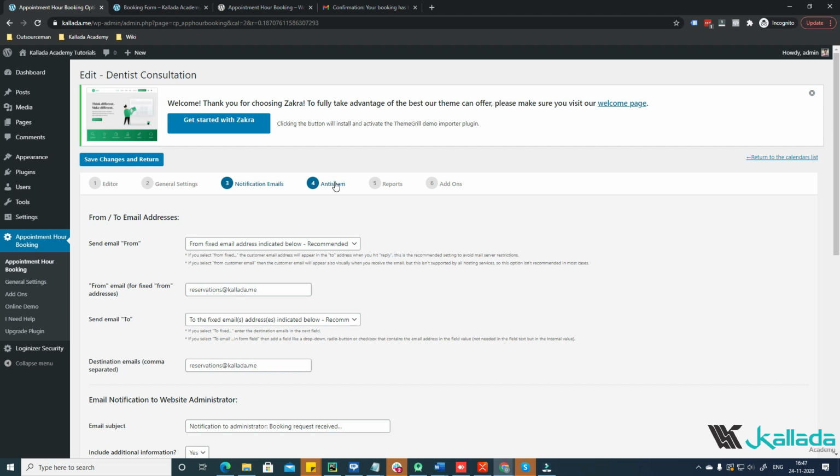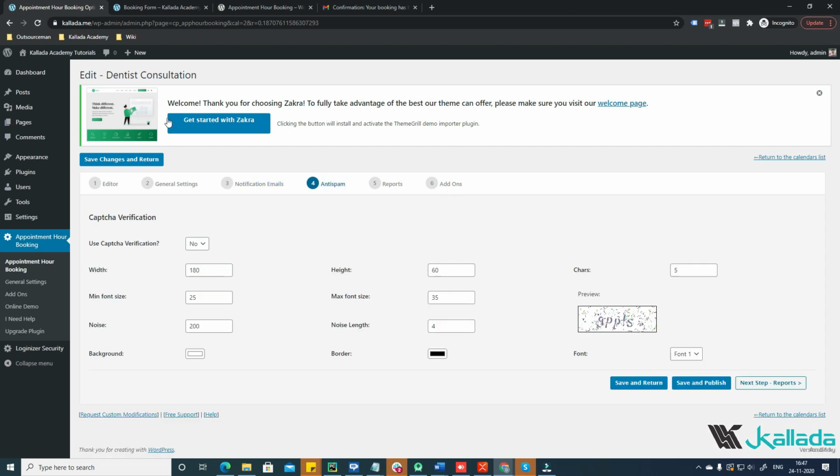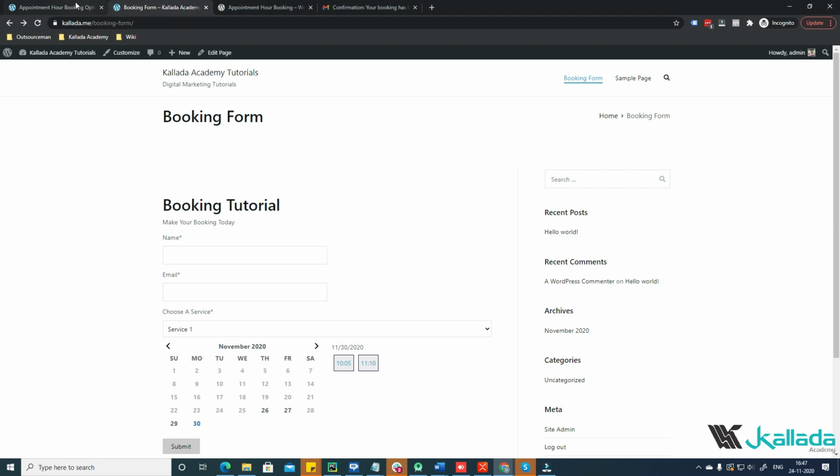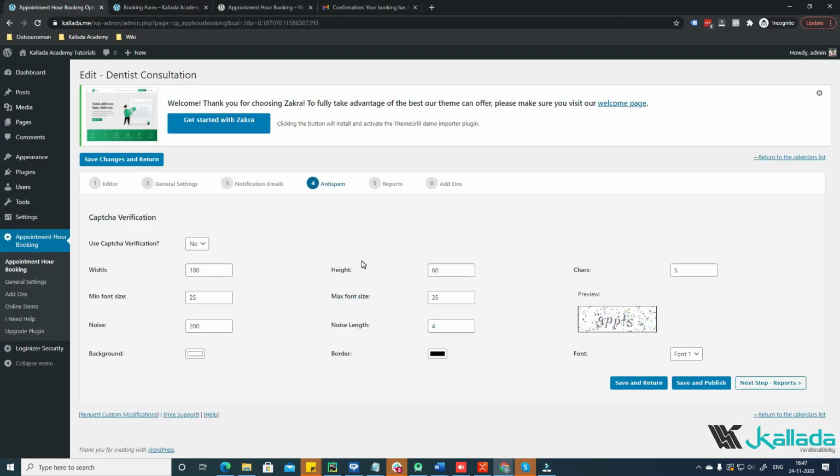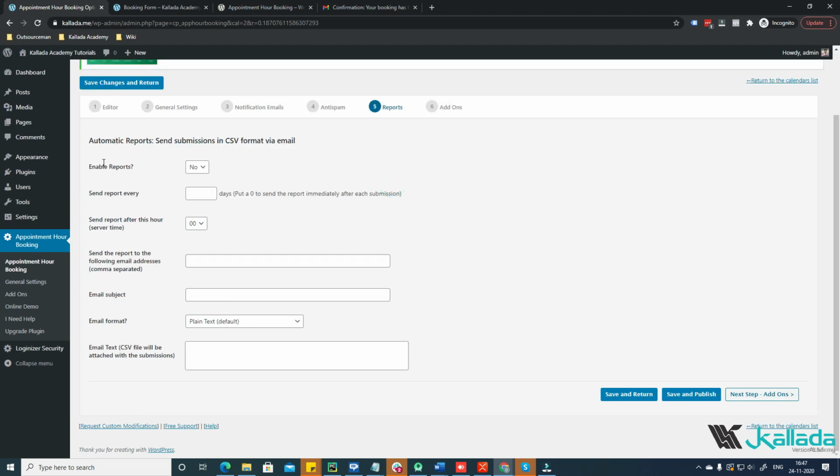And now you have an option called anti-spam. That is, whenever someone is submitting a form, do you want to ask the users to complete a captcha like this? It's not really compulsory. You can keep it as no. And reports, if you want, you can enable it. Anyway, you are going to get an email with all this booking data. And whatever email you need these reports sent to, you can give it here, and the email subject also you can give here. As of now, I'll just disable it, and I'll save and return.